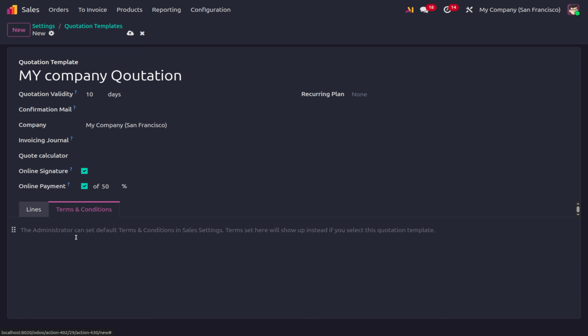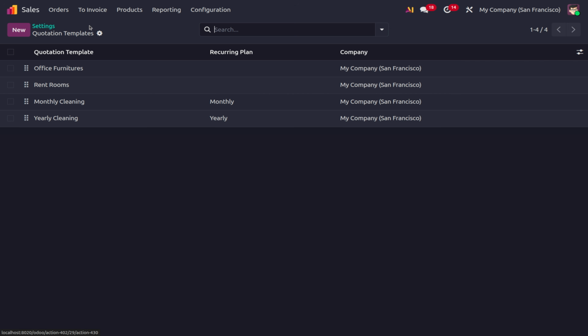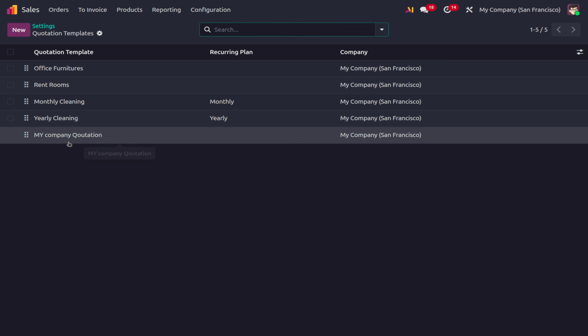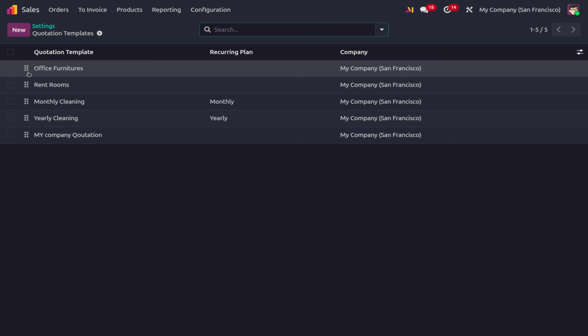Then if we need to add any terms and conditions, we can set it. By typing here, we can set the terms and conditions for while using this quotation template. Then we can save it. Now my company quotation has been created.